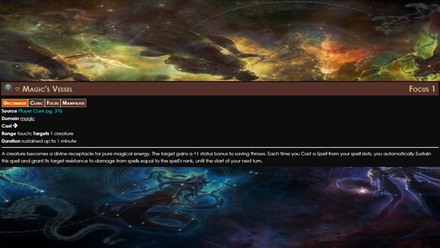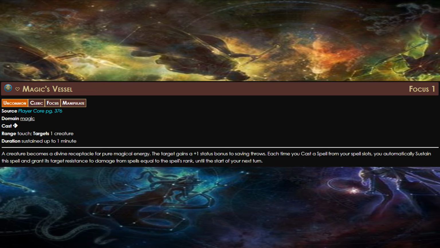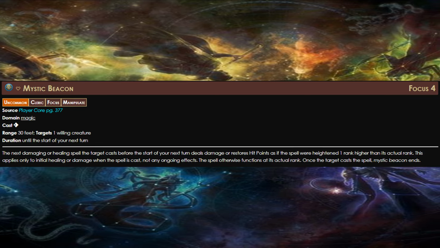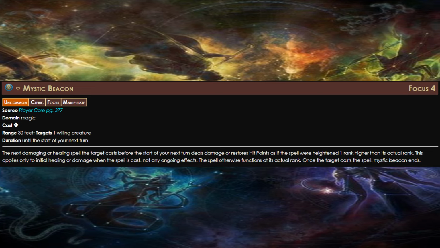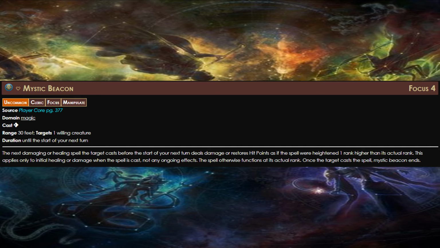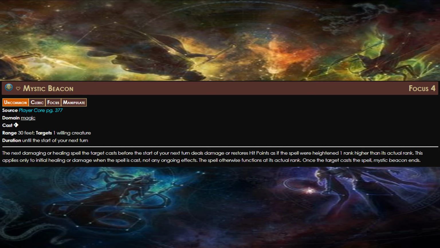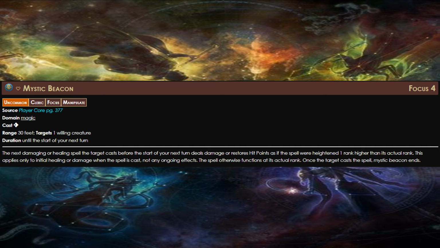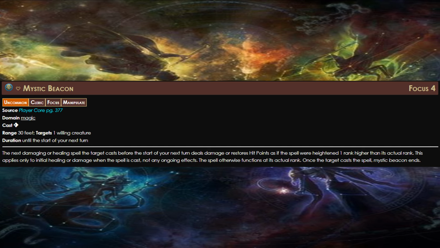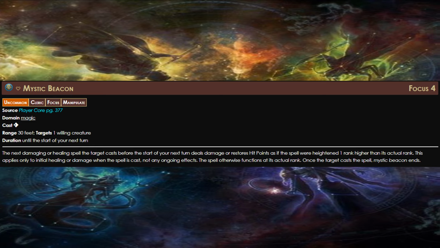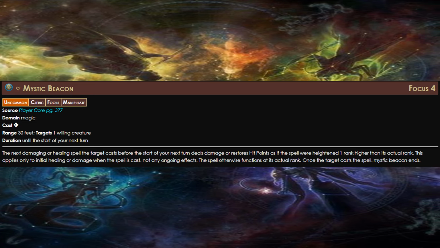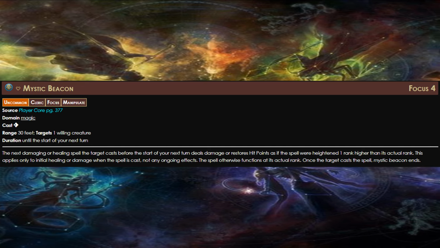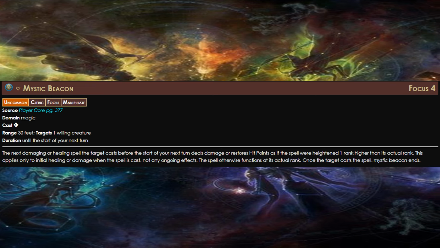But again, if this was the only broken spell here, then this domain would not be on this list. Next we've got Mystic Beacon. You can target one willing creature within 30 feet, and until the start of your next turn, the next damaging or healing spell the target casts heals or deals damage as if it were one rank higher than its actual rank. This only applies to the initial damage or healing and not any ongoing effects. The spell otherwise functions as its actual rank. Once the target casts the spell, this spell ends.